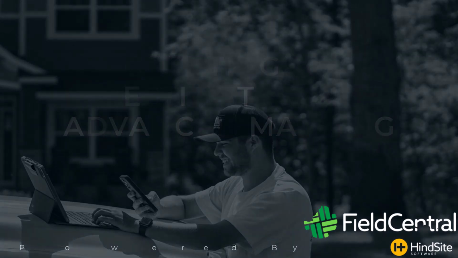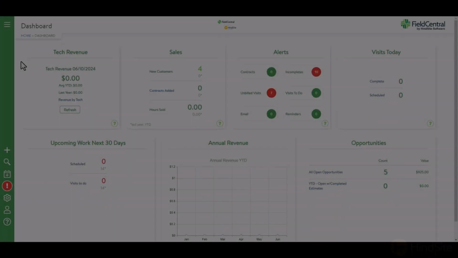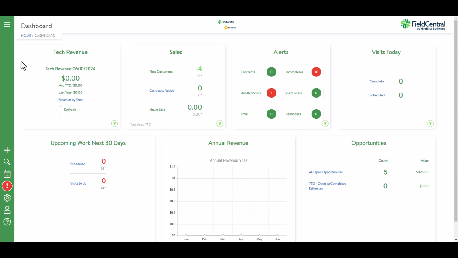Welcome! In this video, we will cover how a Field Central user would use the Advanced Mapping feature to determine area square footage, linear line length, or quantities. We will also cover how these measurements would be leveraged to produce an estimate via an existing price matrix.